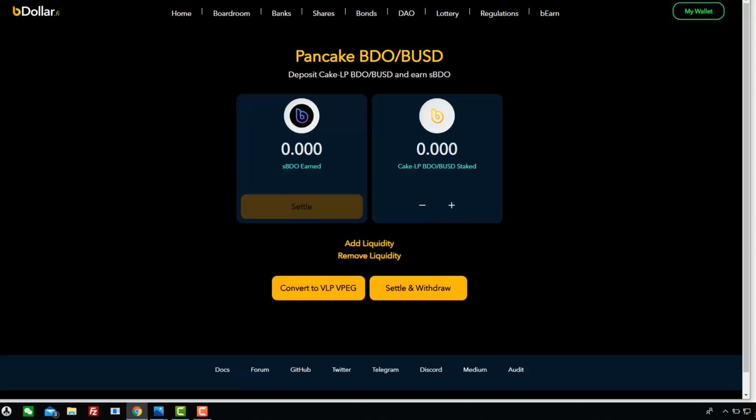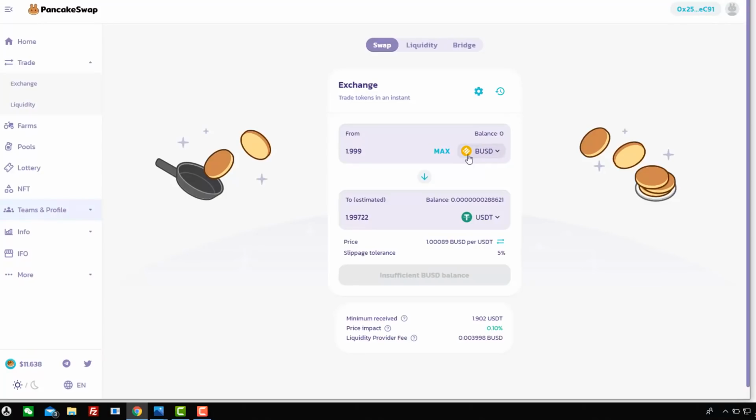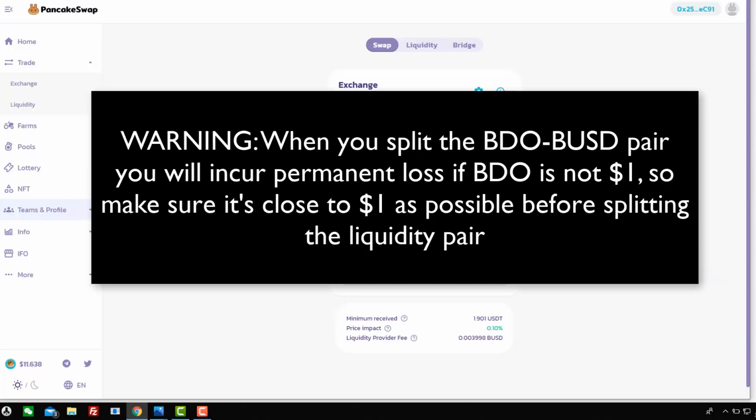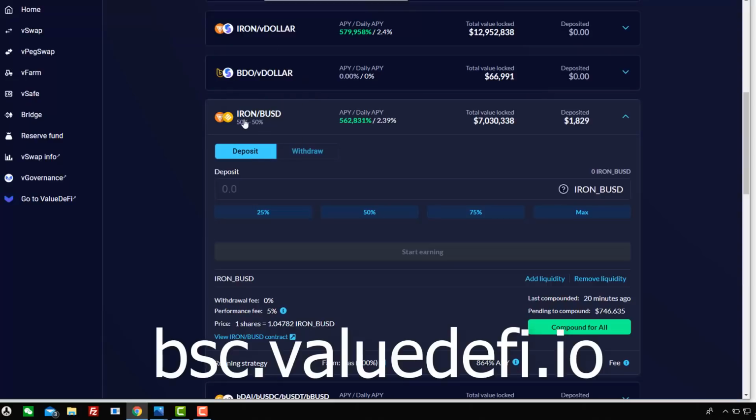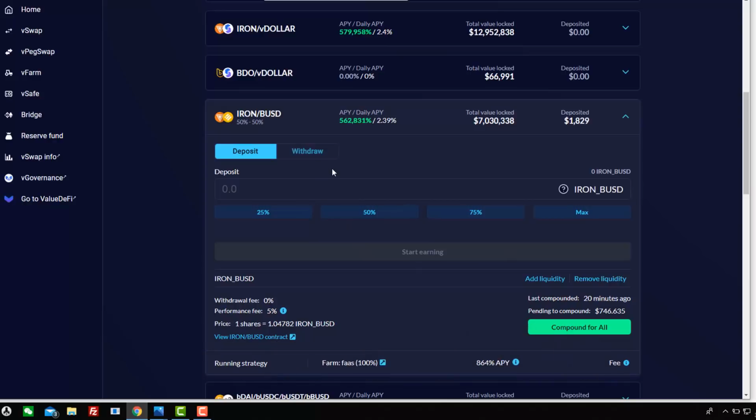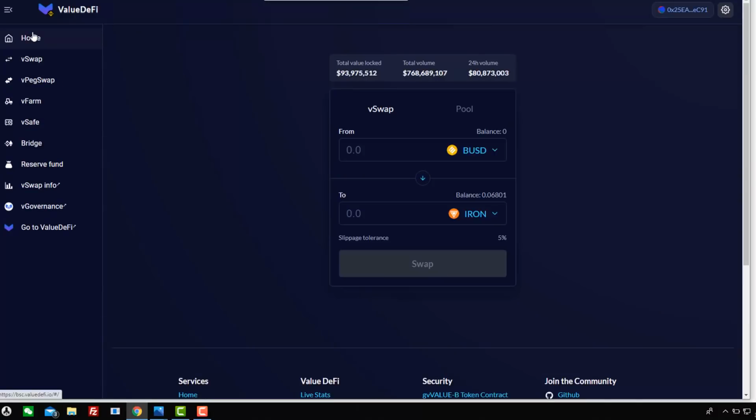Okay, once you do that, then go to Pancake Swap and then you can either just sell your BDO for BUSD. Okay, and then you need to pair it up for this Iron BUSD. Okay, so you can do it two ways. You just go to VSwap, all right? This is on Value DeFi.